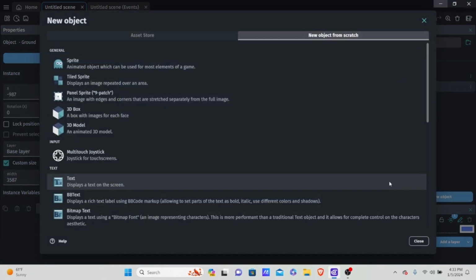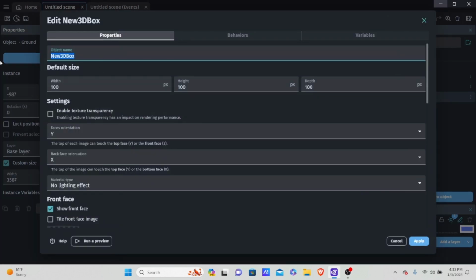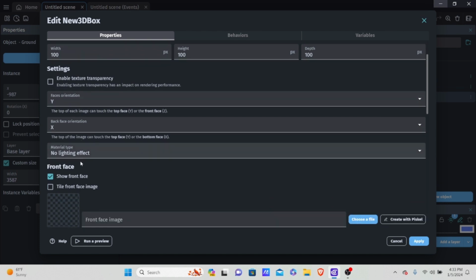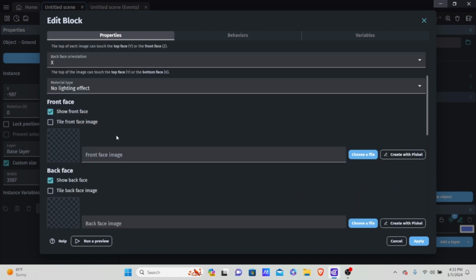We want a block object because we're going to have a base ground, and then we're also going to have a block that we can jump on. So this is also going to be a 3D box once again. I'm going to call this block. And we're going to once again make sure we show all faces.